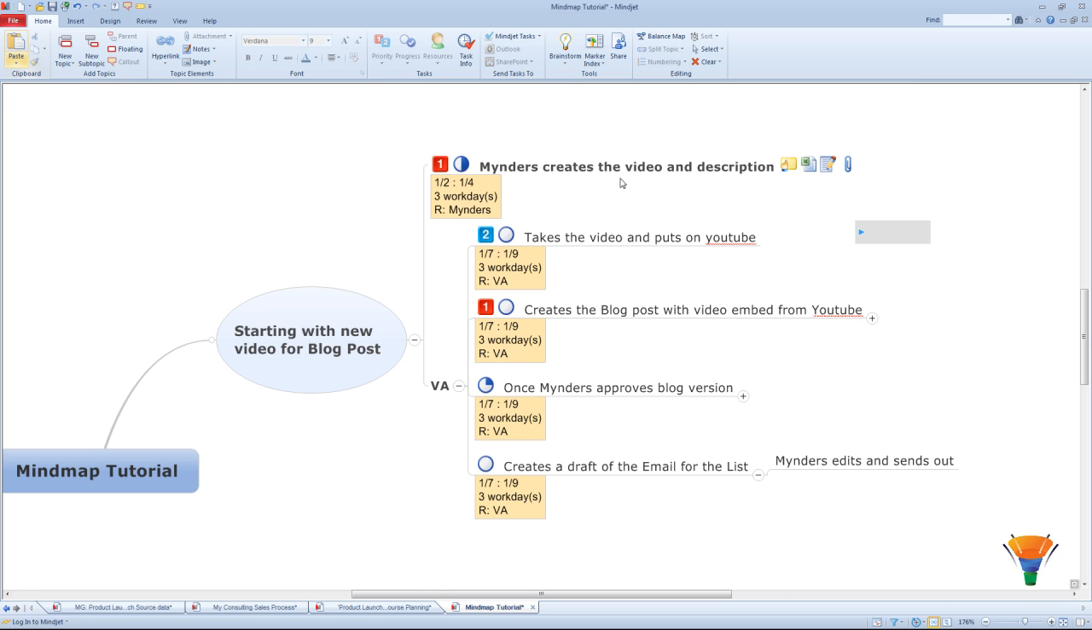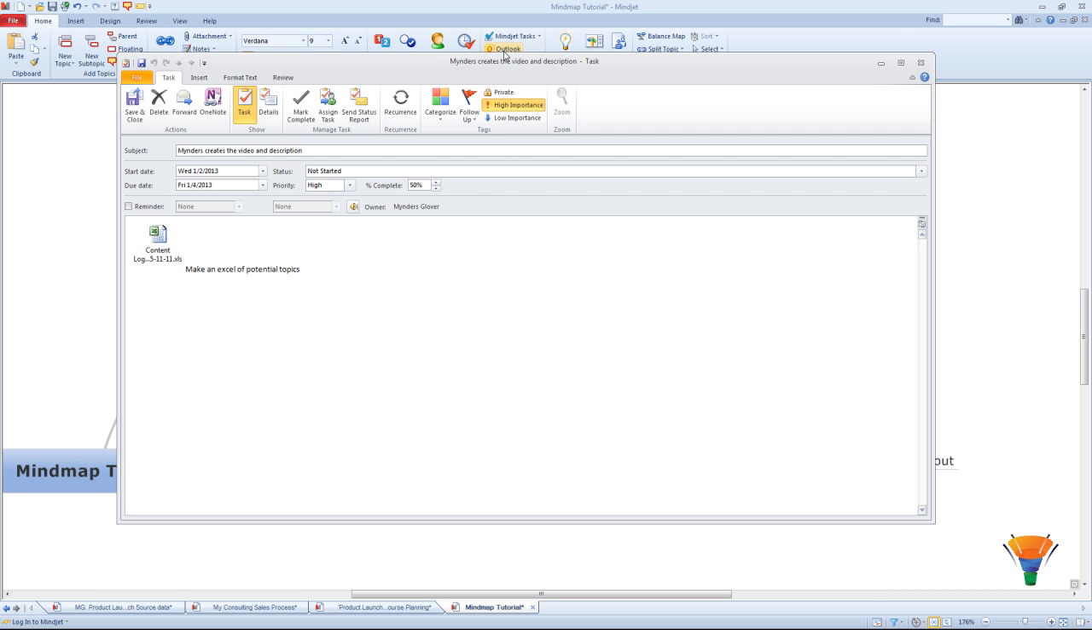So here what we do basically is we click on this particular task, creating the video and the description, and then I click on Outlook here, and this is what happens. It brings up an Outlook appointment for me, and it has all of the data in it. My word description, that it's starting on the 2nd, going to end on the 4th. It even has attached in there the documents that I need to take a look at, and I can assign priorities, and then I save it and close, and it goes on my calendar.